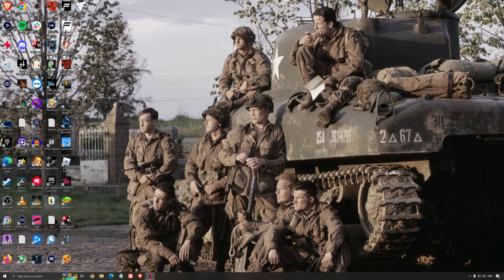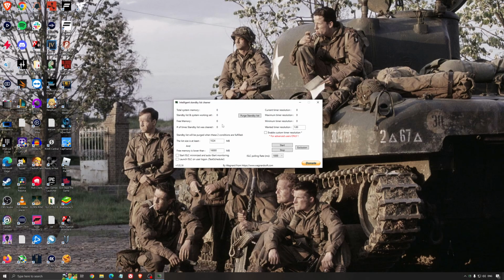Another thing that I can recommend is the Intelligent Standby List Cleaner. This is a software made by the guy from DDU. It's pretty amazing, honestly. It will help if you don't have a lot of RAM in your PC. So if you have 4 gig of RAM, 8 gig, 12 gig. After that, you should be fine. Windows is doing the job properly.